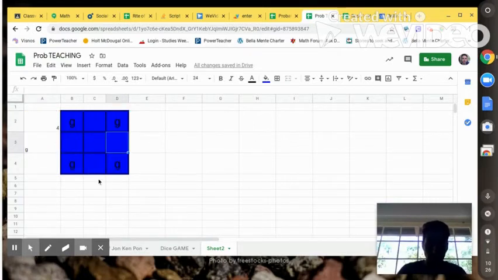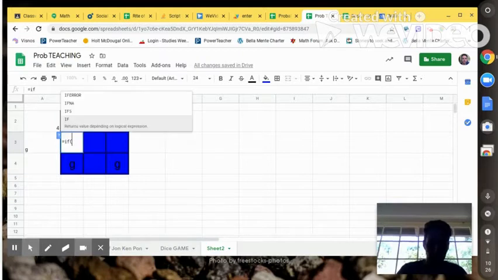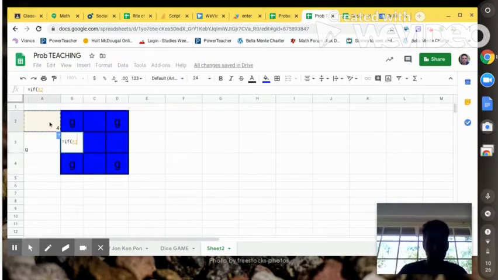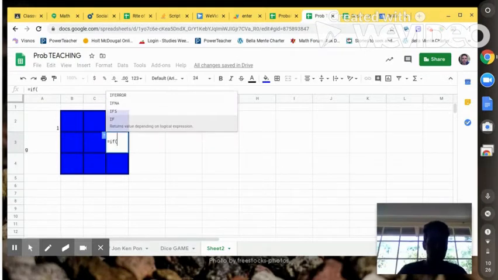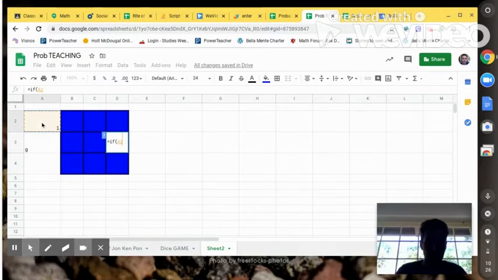We have the corners. Now, if it's a 6, this is the only time this is going to show up. Equals if, you should be able to start getting this figured out. This is equal to 6, comma, then show this, comma, otherwise nothing. Do the same thing here. Equals if, parenthesis, this is equal to 6, comma, show this, otherwise nothing.